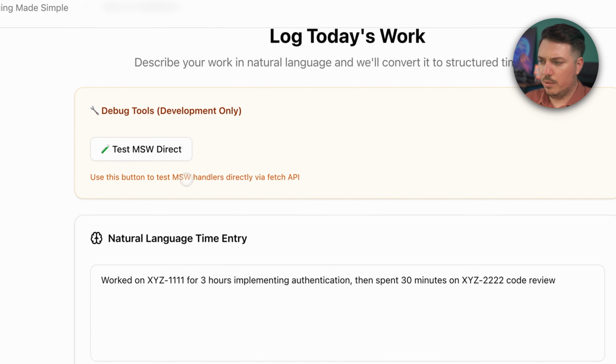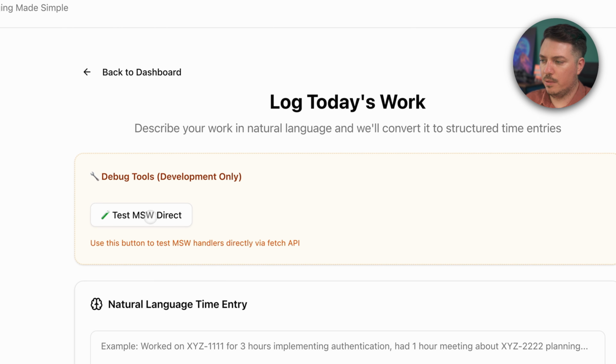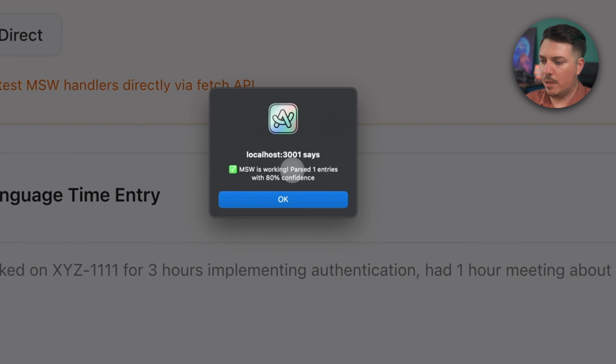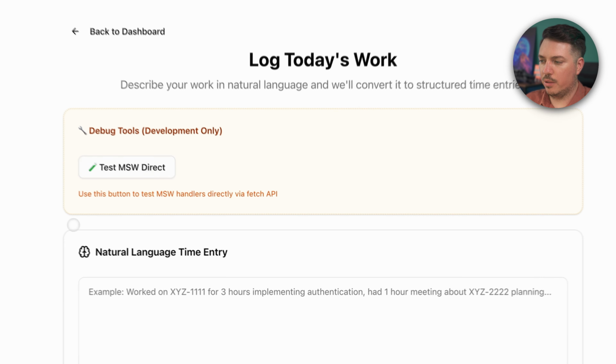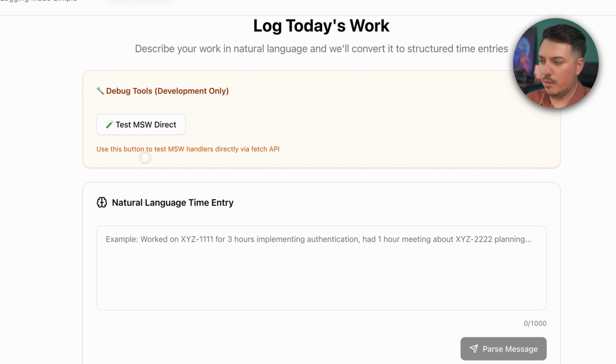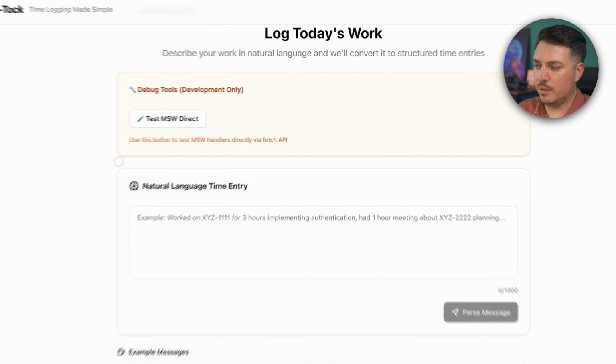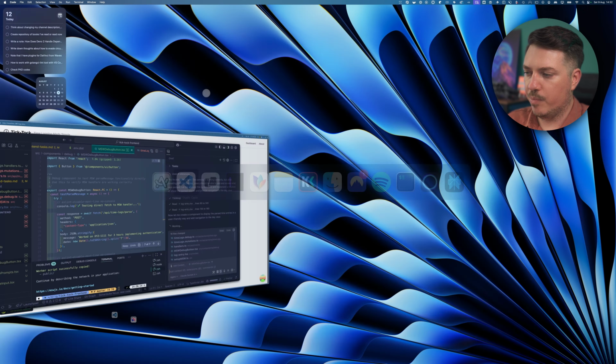Use this button to test MSW handlers directly via Fetch API. Okay, that's also nice. So this is good. Oh yeah, I clicked that 2 times. Use this button to test MSW handlers. Nice. Okay, let's go to the Copilot.